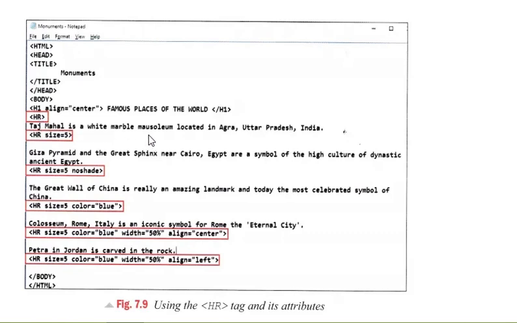Taj Mahal is a white marble mausoleum located in Agra, Uttar Pradesh, India, and HR size is equal to 5. Giza Pyramid and the Great Sphinx near Cairo, Egypt are a symbol of high culture of dynastic ancient Egypt. HR size is equal to 5, noshade. The Great Wall of China is really an amazing landmark and today the most celebrated symbol of China. HR size is equal to 5, color is equal to blue.